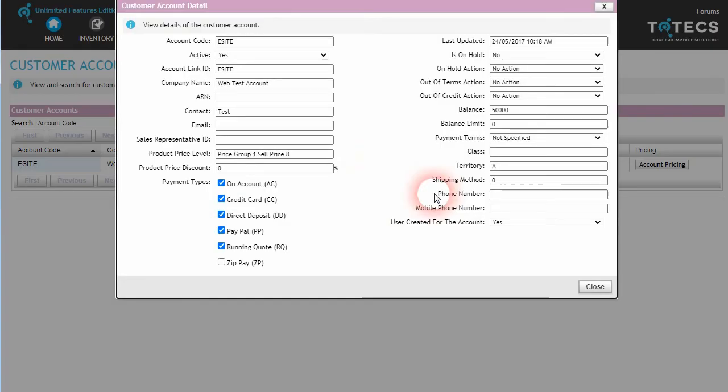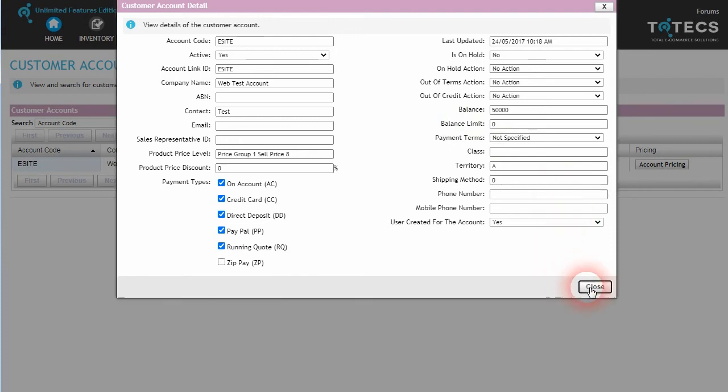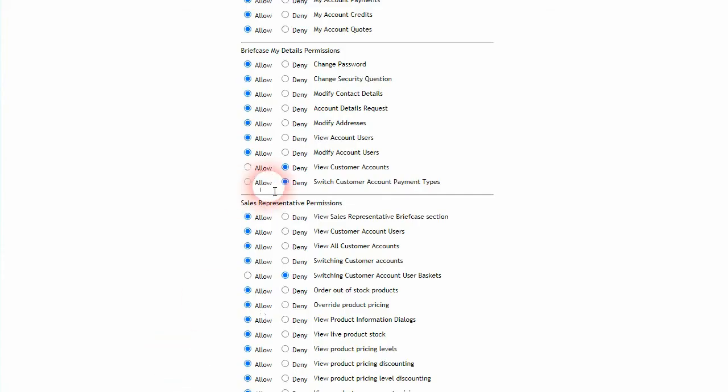So that means that even though they're ordering on the eSite account, which allows all these payment types, the rep is restricted to only the payment types assigned to their direct account, which is the web retail account. So as we can see here, using this facility role permission, we can control whether the sales reps always choose from the same payment types when ordering across any of the customer accounts that they're allowed to order from, regardless of the payment types set against each customer account.